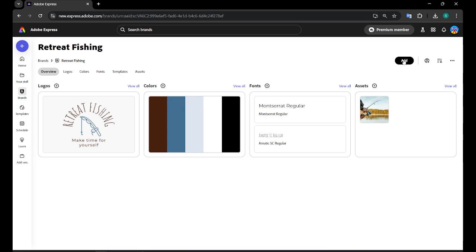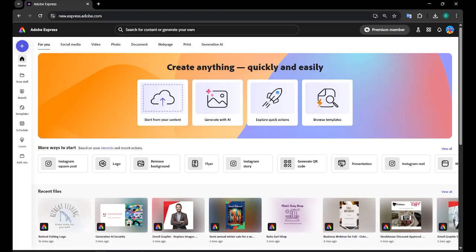Now the benefit to the brand is it's a central repository for not only my logos, but my official colors, my approved fonts, my approved templates and assets. Although I did say templates, I haven't shown you that step yet. So let me do that right now. I'm back here at the main homepage for Adobe Express.